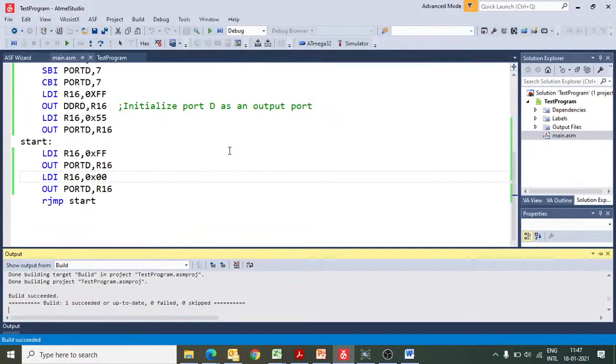I hope whatever I am executing here on the screen is very much clear to you. Is there any doubt?